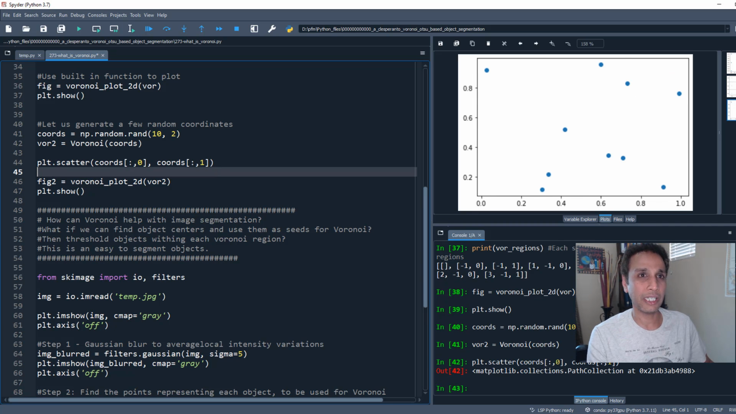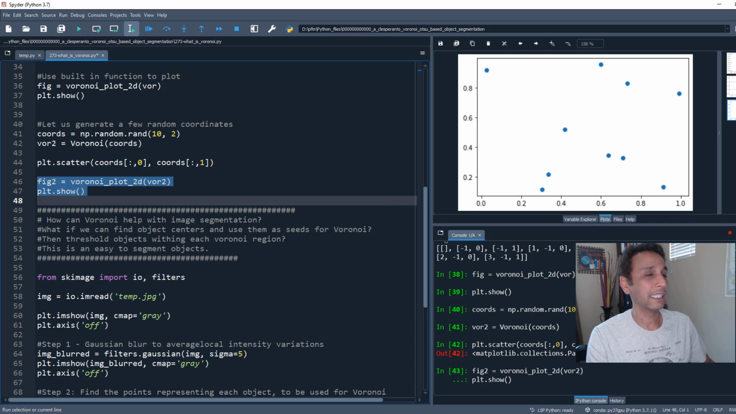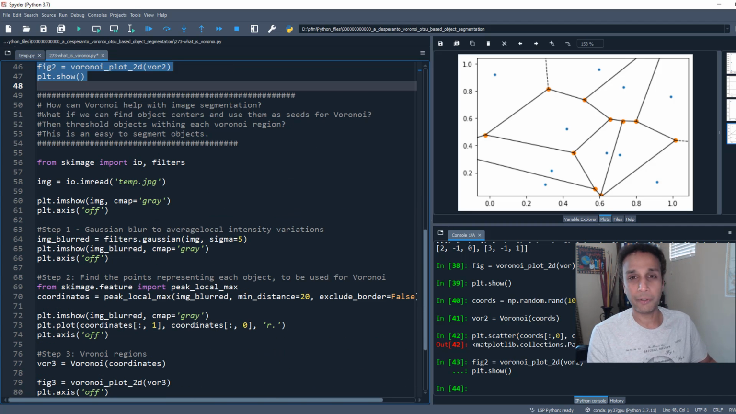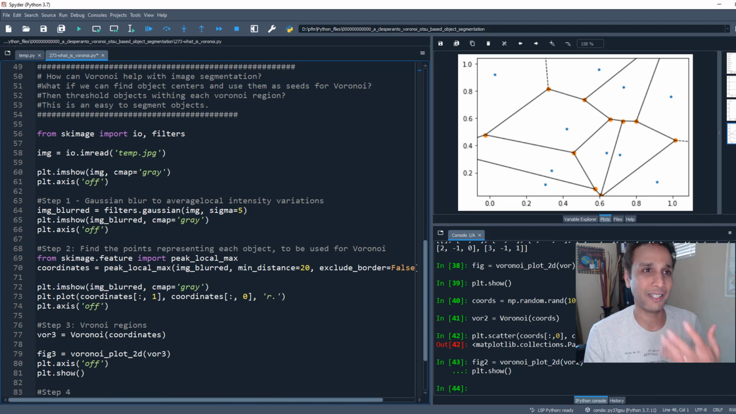And these are the points that we just randomly generated. And let us look at our Voronoi plot. There you go. It's the lines right there, and this is the region. Now just imagine having, let's go to the next step. This makes you visualize whatever I'm about to say.